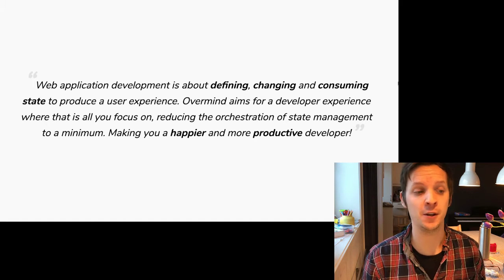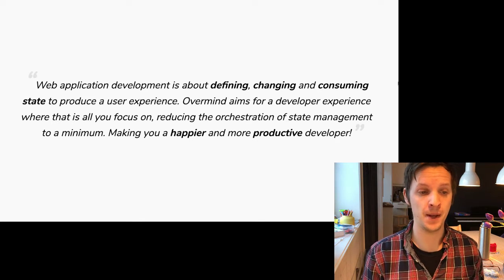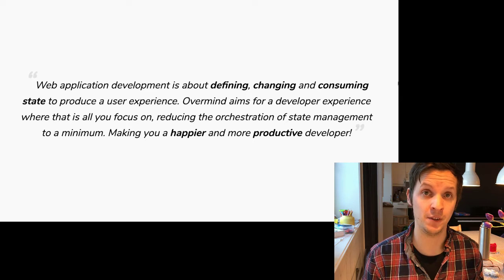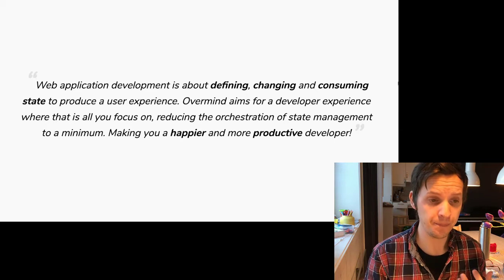Overmind aims for a developer experience where that is all you focus on, reducing the orchestration of state management to a minimum, making you a happier and more productive developer. So to understand this, we have to kind of look through history a little bit.